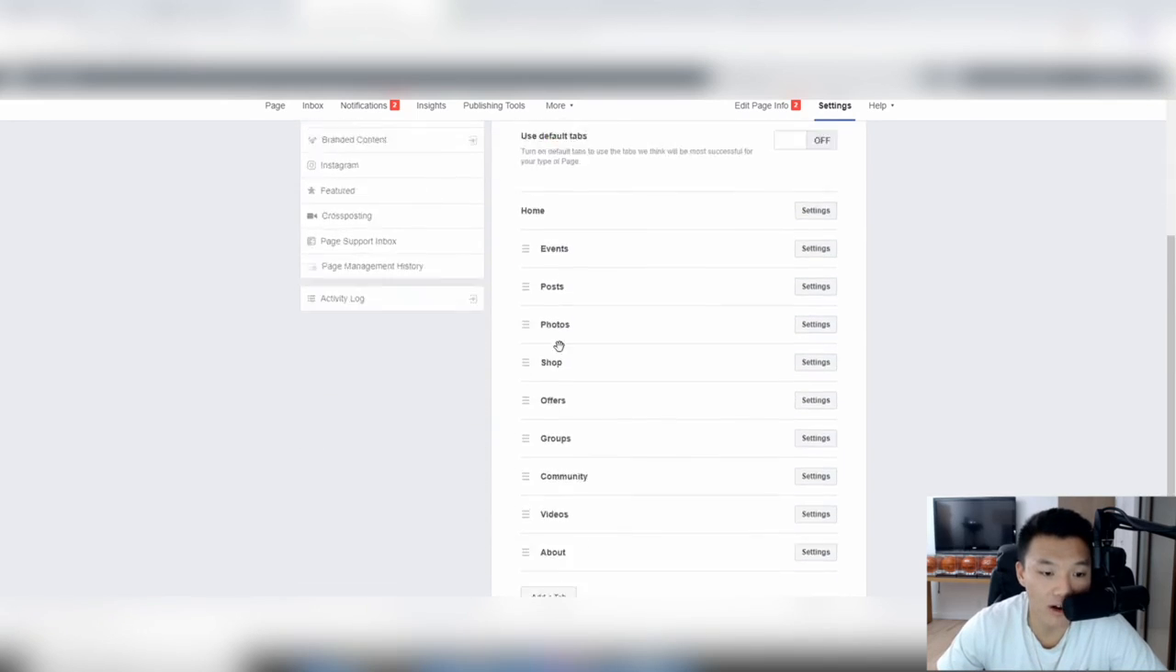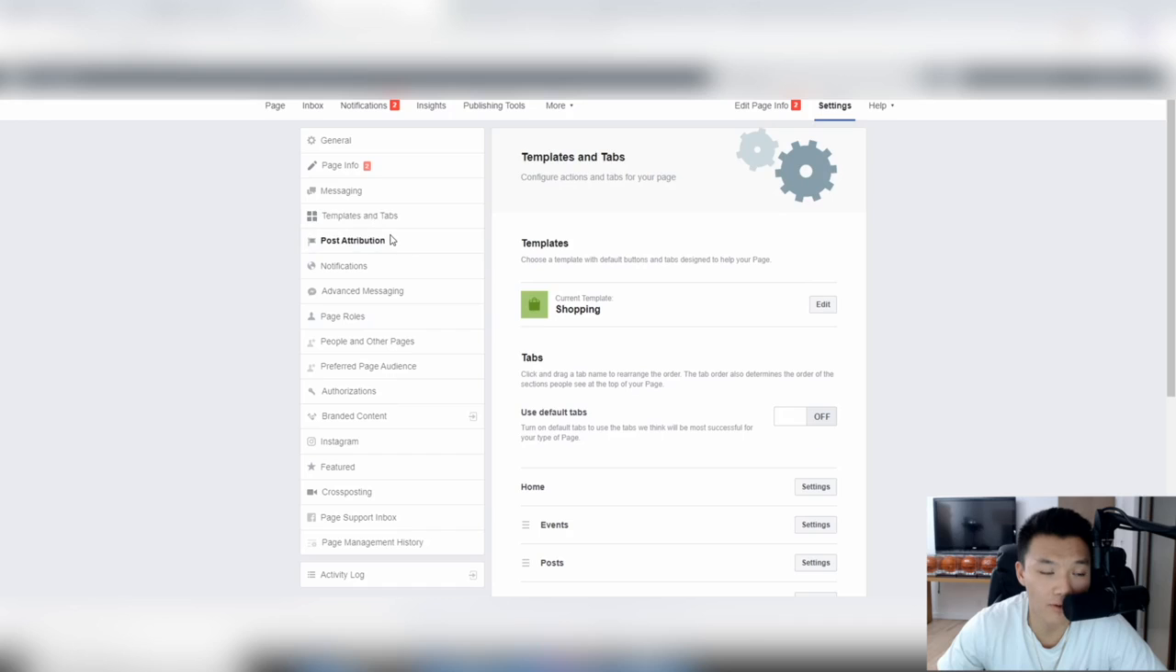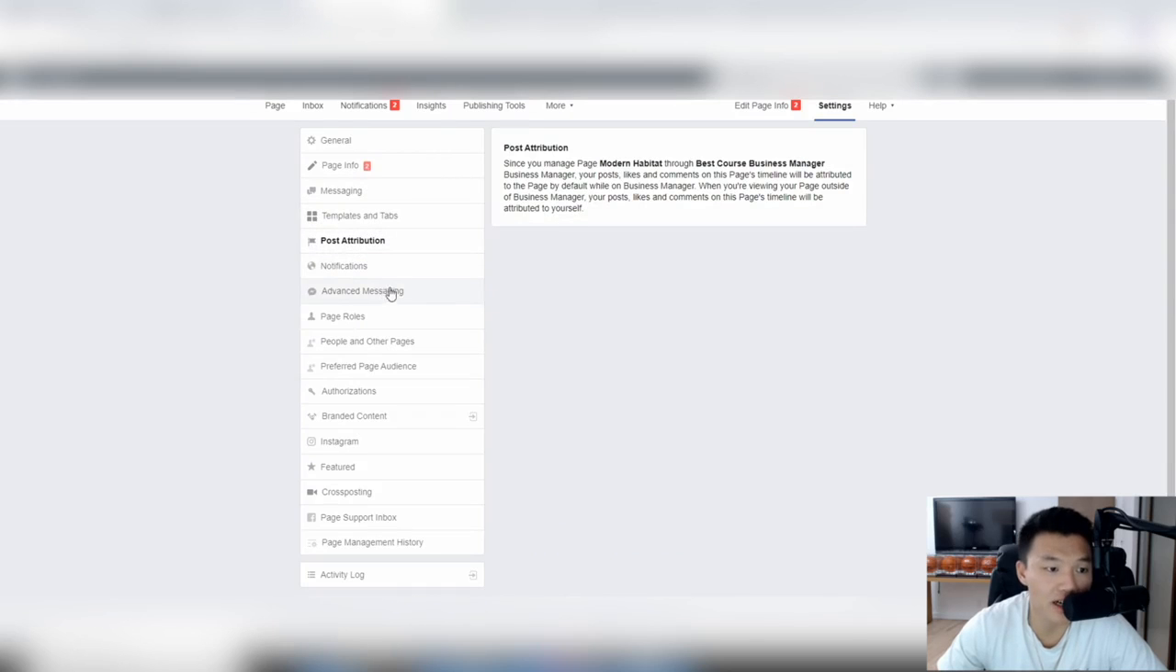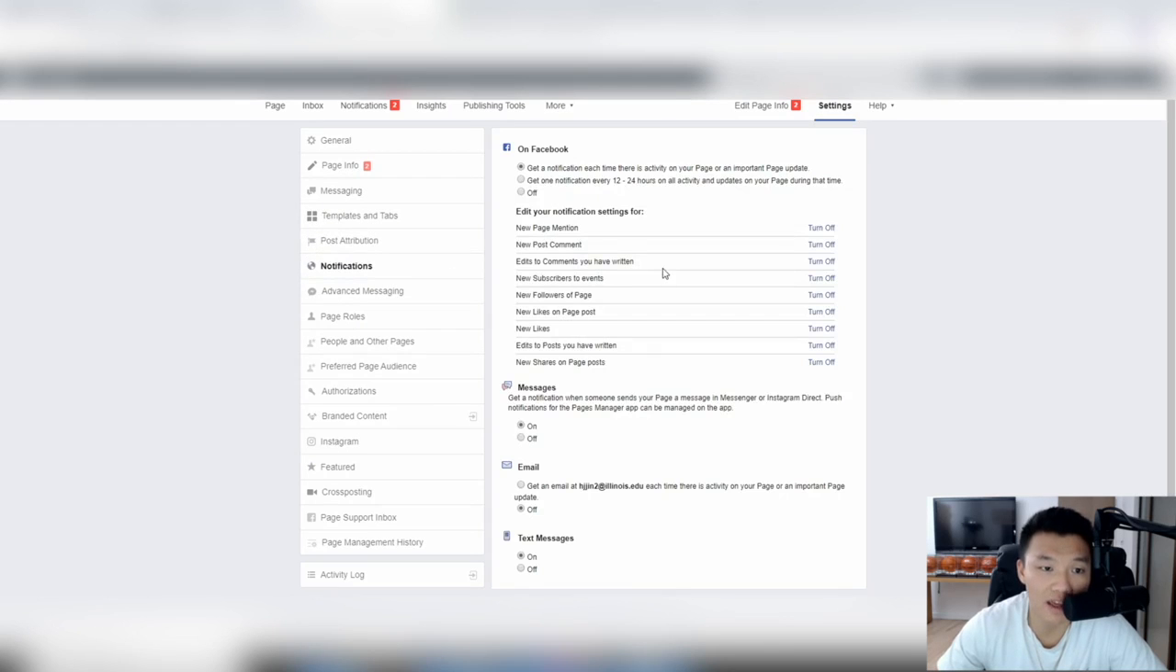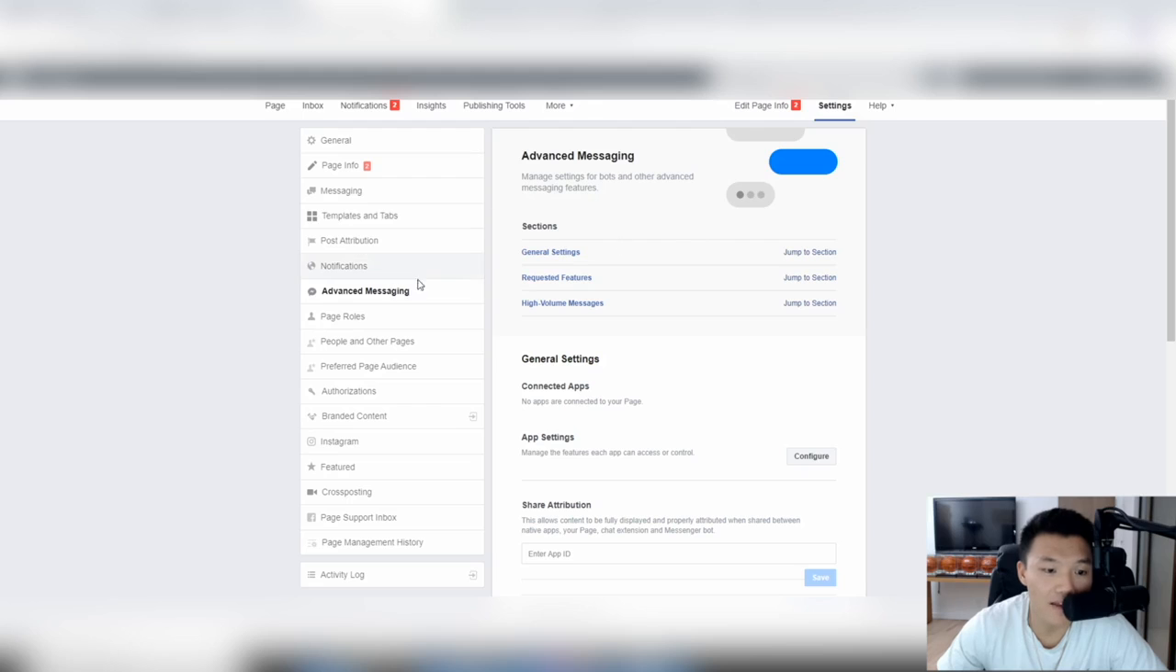And then we're going to go down over here, post attributions. That's not something you have to worry about. Notifications, right? This basically just decides how you're going to get notified. I recommend having all the notifications on so you can have a monitor of your business. So that's something that you should definitely keep on. And this is advanced messaging, okay? This is when you can set up bots, like messenger bots, things like that. I don't really cover that. There's really not a big use for them.